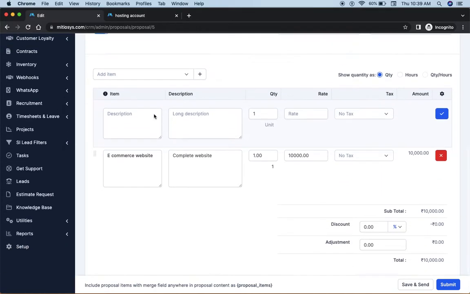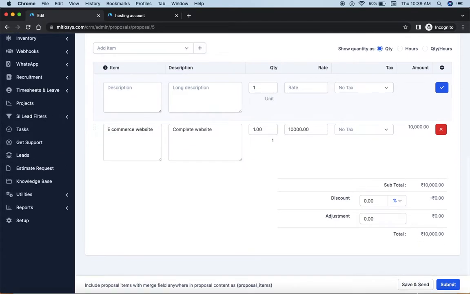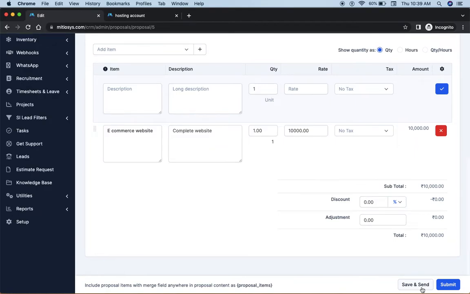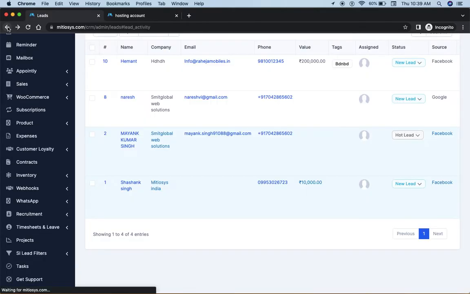We can add a number of texts. We can add more services, and we can send it directly. If you click on this save and send, then it will send the mail to the customer directly. So these are the proposals which we can create for the customer directly from the lead section.